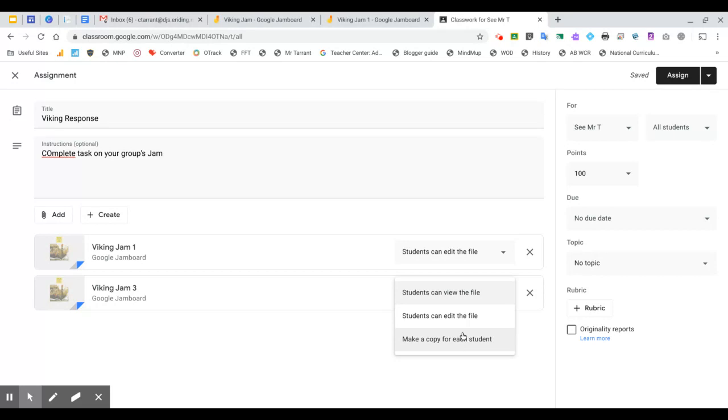If I make a copy for each student, I'll just end up with hundreds of different Jamboards. So this way, I could have as many different Jamboards as I want for different groups. So I could have it by group numbers, I could have it by group names, I could have it by table names, but remember, they'd have to sit next to each other. Or I could even put the names of the pupils I want to do it on.